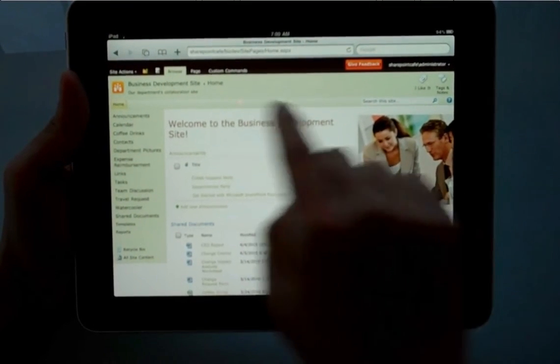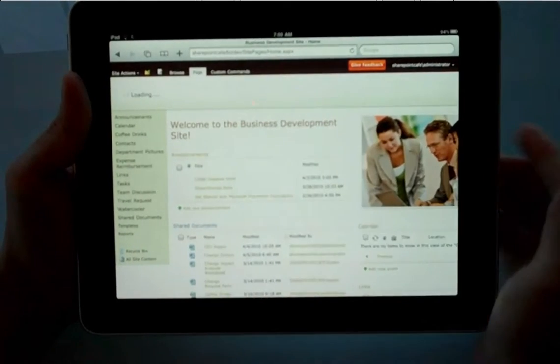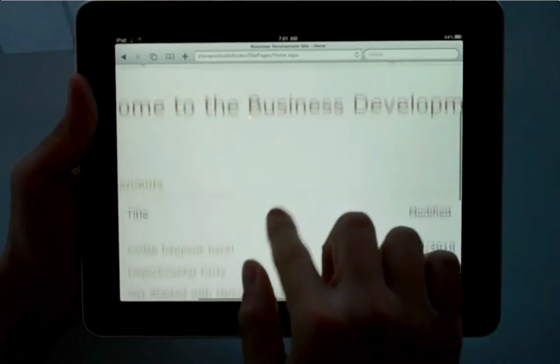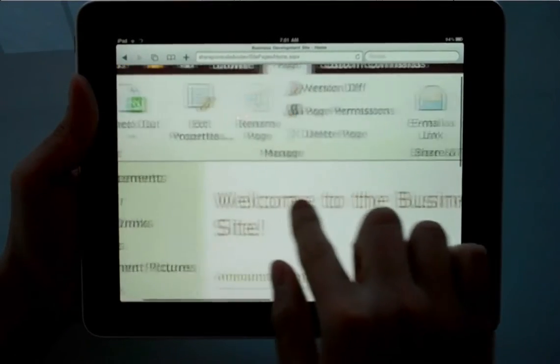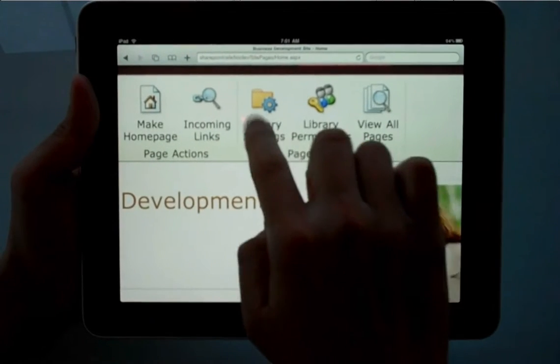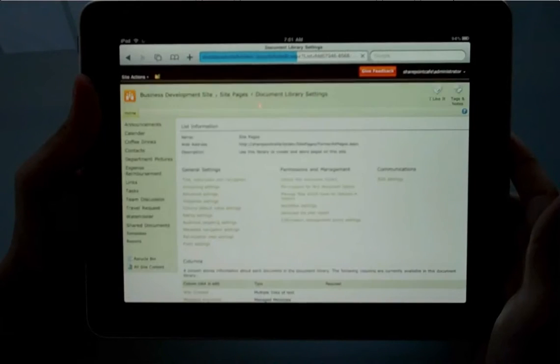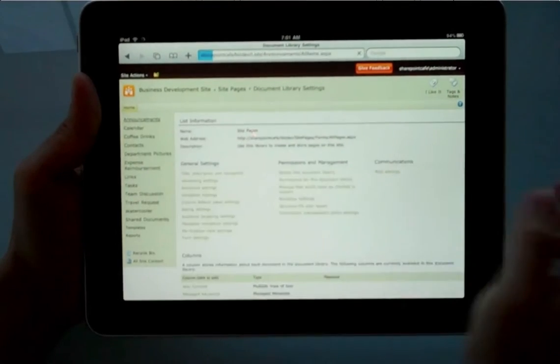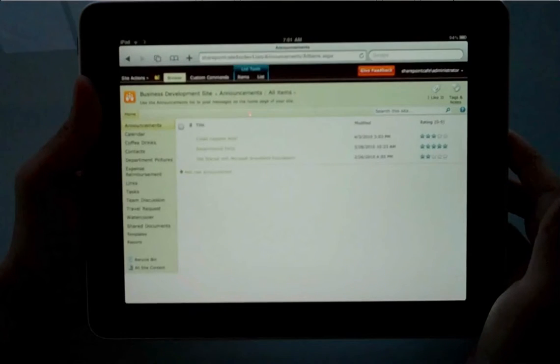Next, what I'd like to show you on this site is the ribbon interface. So when I click on the Page tab, I'm going to zoom in and show you the ribbon interface. There you go. It renders nicely as if you were on a regular browser on your computer, be it Internet Explorer or other types of browsers. I went into the document library settings of the site assets library, where the home page is stored.